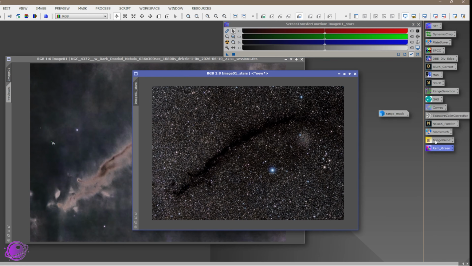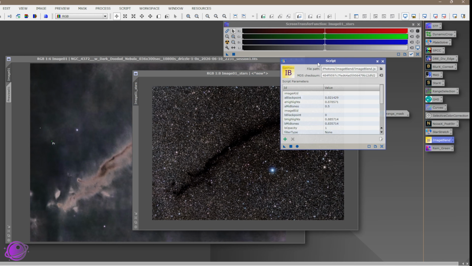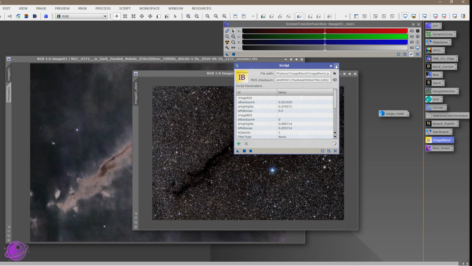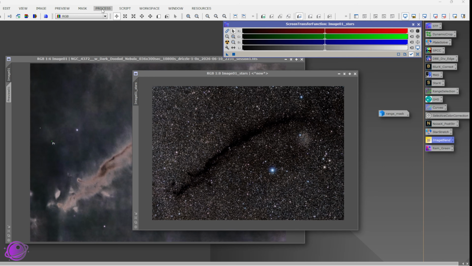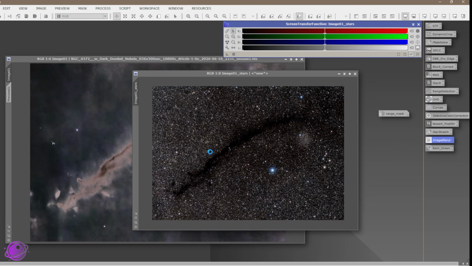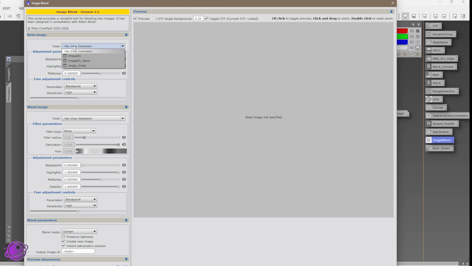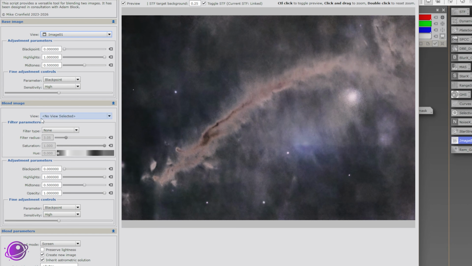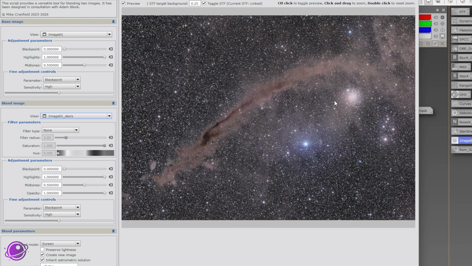Next thing we want to do is image blend. So in version 1.9.3, it used to work in global context, but it doesn't anymore. But I still leave it here as a reminder for you to go to script, utilities, and image blend. Right? And when that opens up for the view, we're going to click on image 1 or whatever you called yours, and then for the blended image, it's going to be image 1 stars. You'll see that it starts to hide a lot of the defects that we see. And it starts to look kind of cool, right?